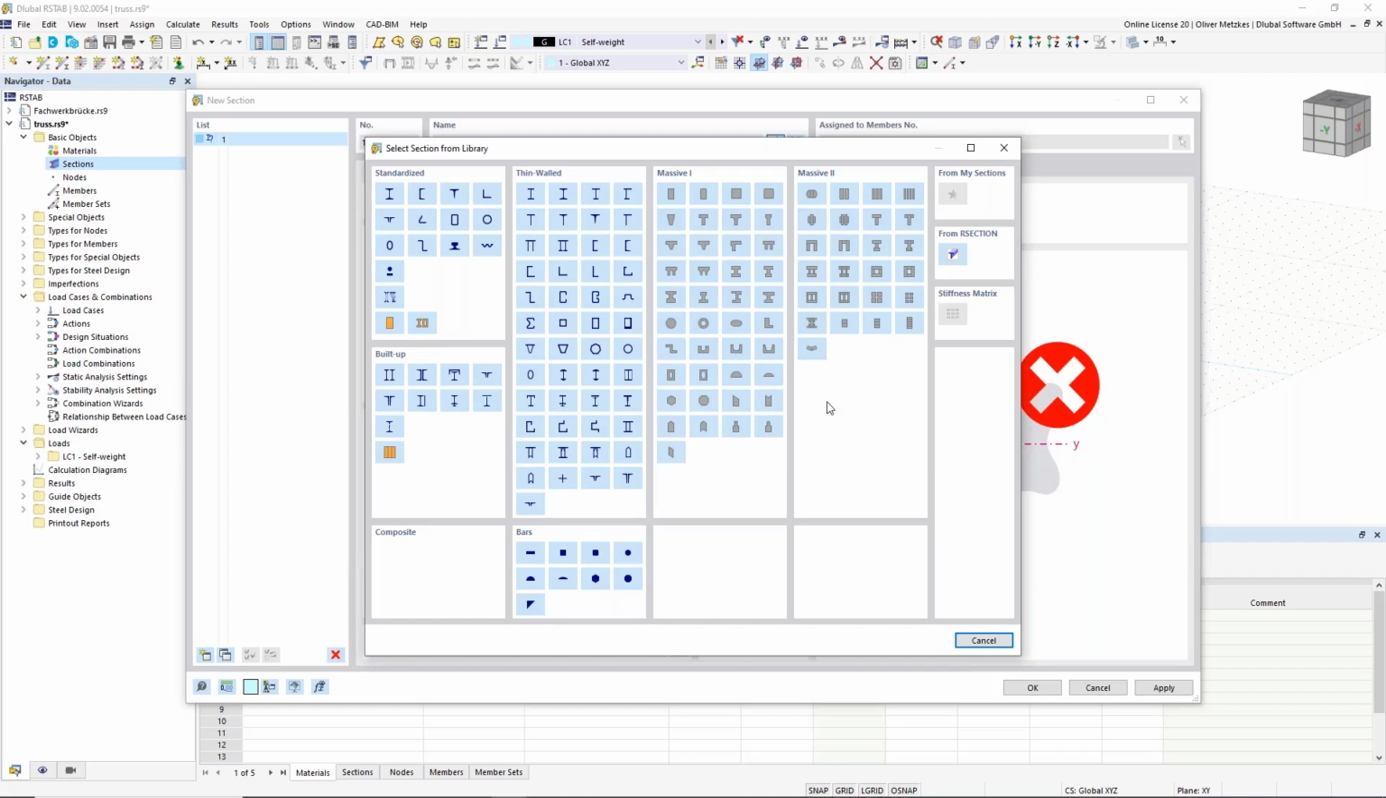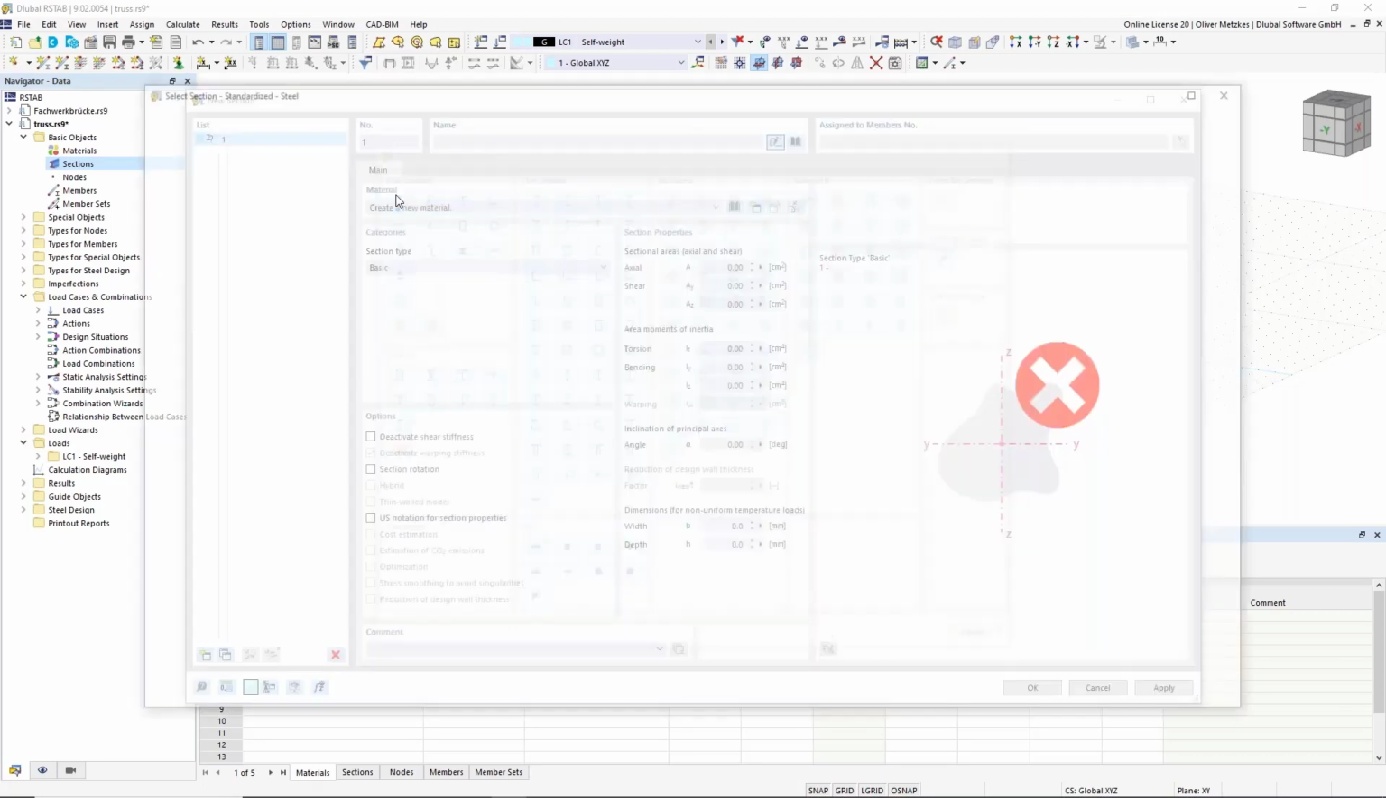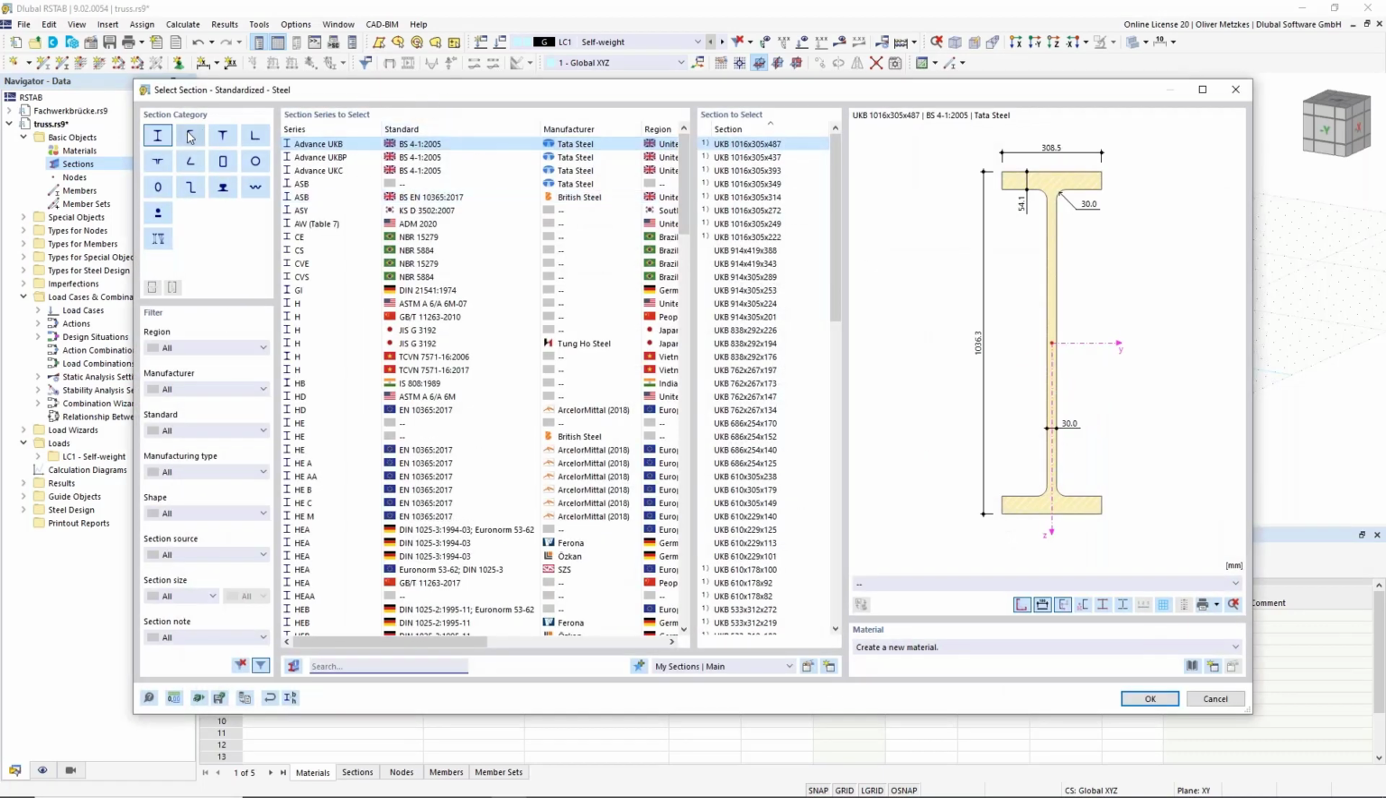And today we want to use standardized sections. So the top chord, for example, and also the bottom chord should be HEB sections. So I will first go to this I section button here.